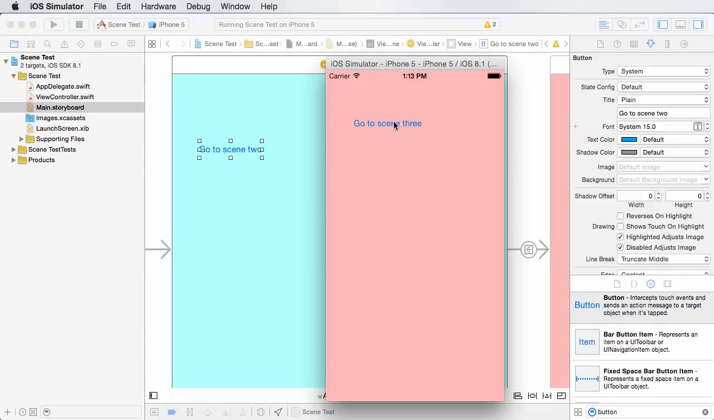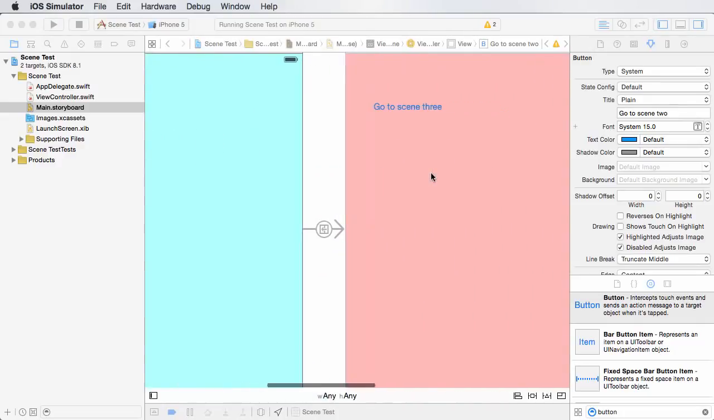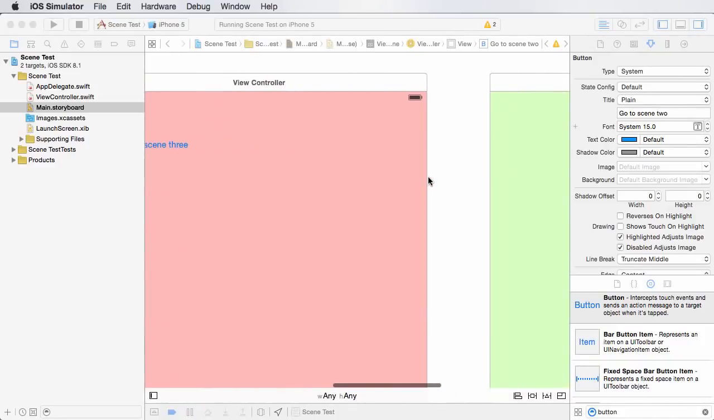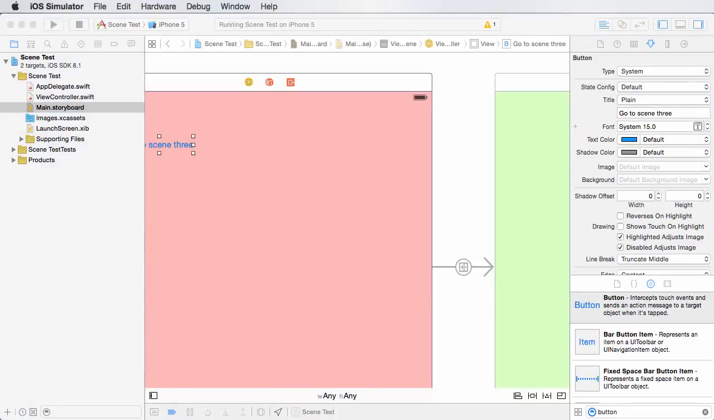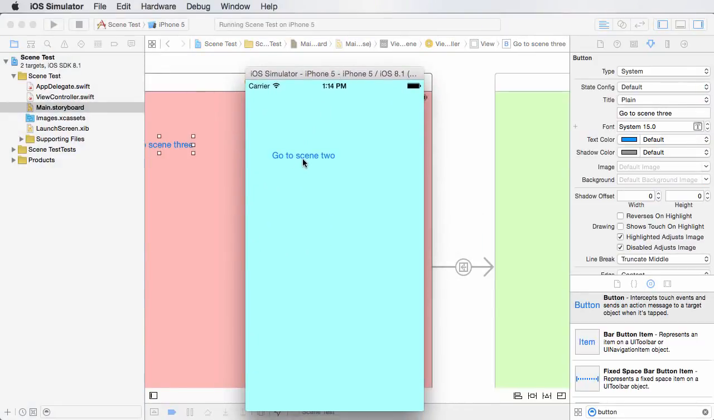So now, since we didn't add any functionality to this, whenever they click this, you see I'm clicking it, but nothing is happening. So we already know how to do that. So let's take care of that right now. Select the button, hold down Control and drag. And if we hit show and run this again, check it out. Go to scene 2, takes us to the red scene. Go to scene 3, takes us to the baby poop screen, looking awesome.